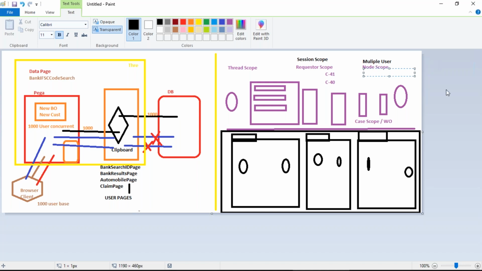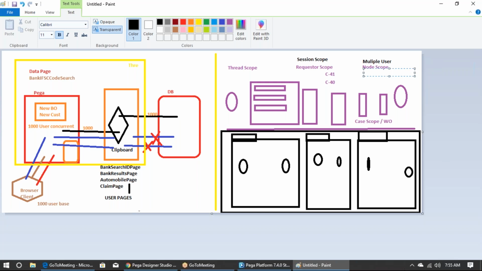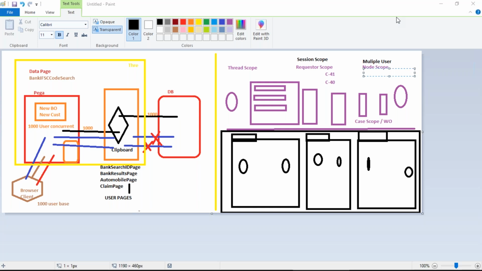Samir, you ready? I have a question: so we will be having only one data page with three different scopes? No, we cannot. Once you create a data page, you have to set it to either thread scope or request scope. It cannot have all three. One data page, one scope. So we can have multiple data pages created, one for thread scope, one for request scope, and one for node scope. It depends upon the business scenario.